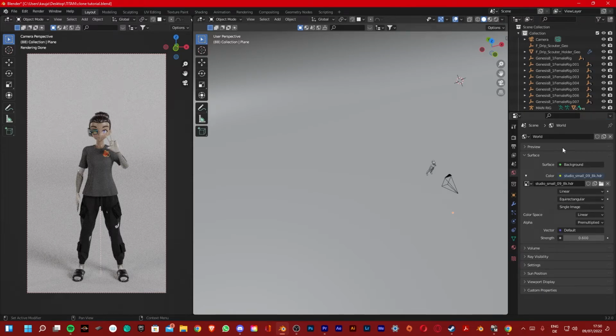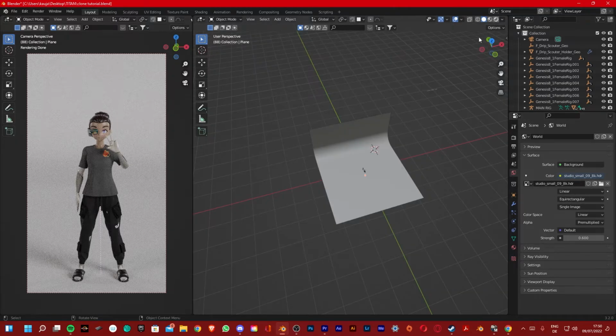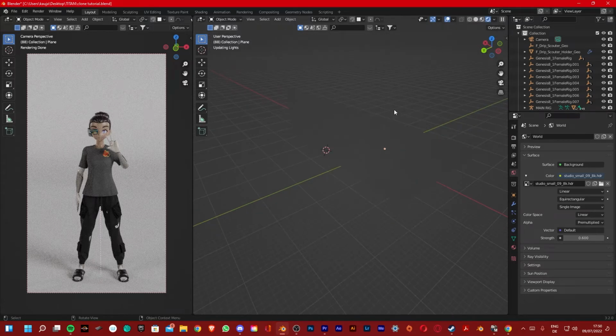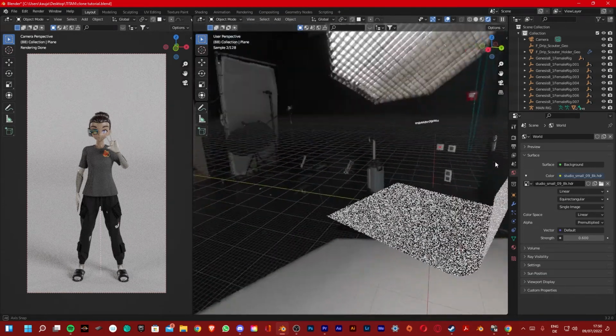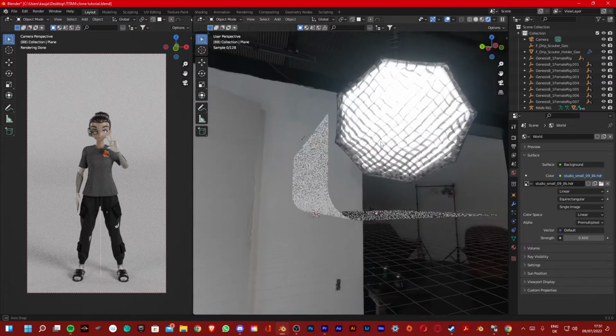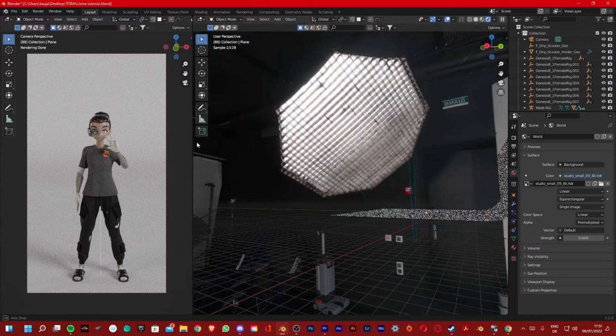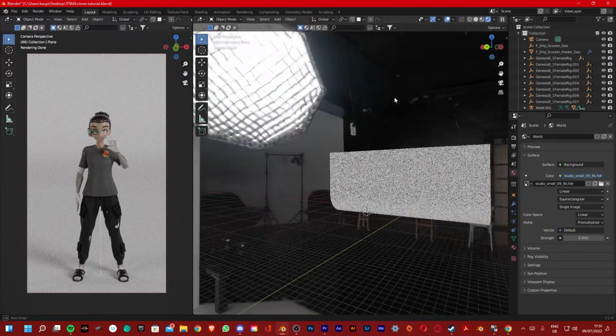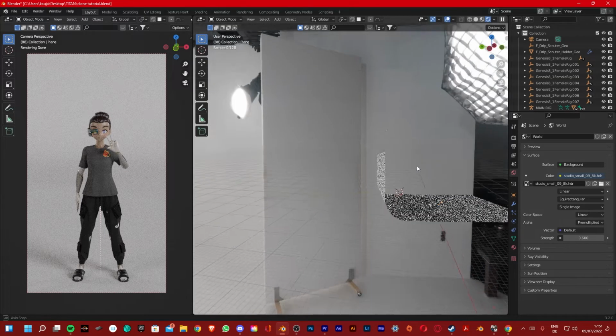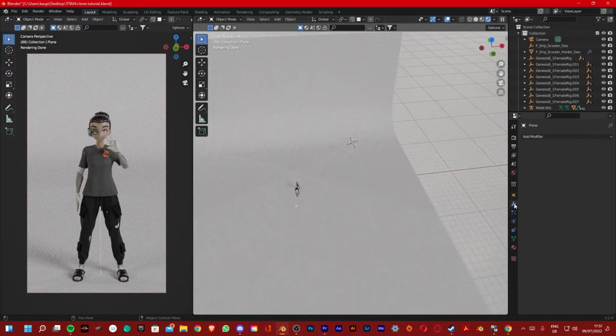Okay, so the next I'm going to show you is the world settings. I have another tutorial for that called how to set up a scene. There I'm explaining how to load up an HDRI. An HDRI is basically a 360-degree image that functions as the light source. So these lights are basically being transmitted into Blender.